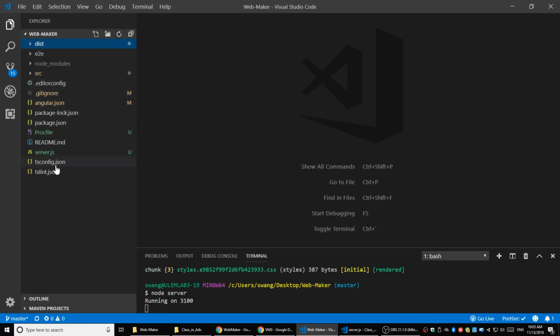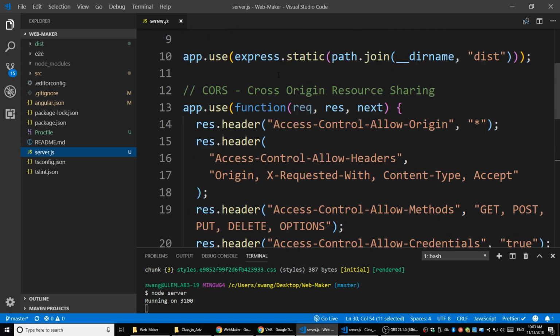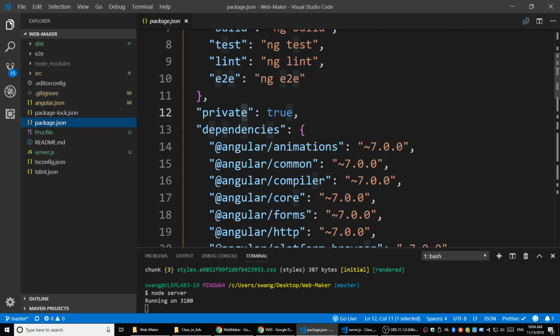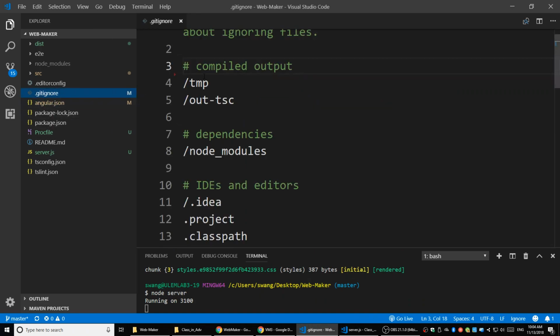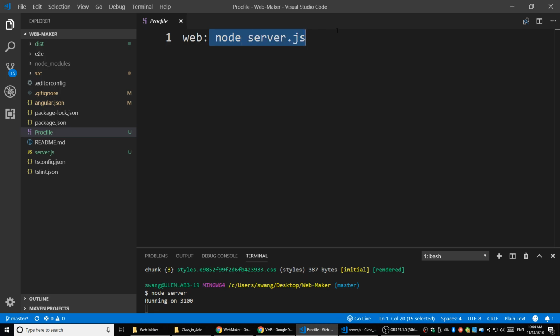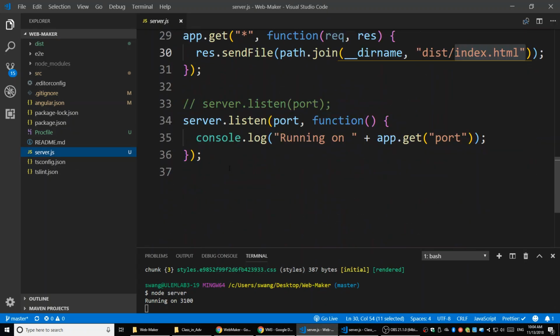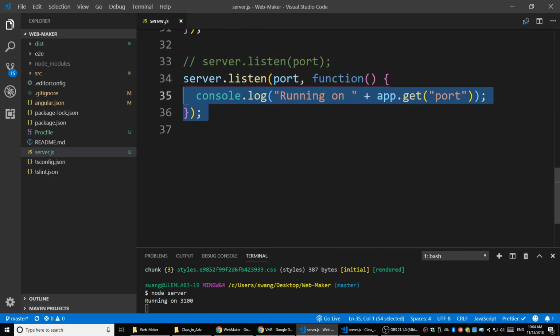Let's talk again about what we did here. We created a server.js and set up everything, and we changed the output path here. In our angular.json, I changed the output path and removed the folder inside here, and in the ignore file, we removed this folder inside here, and we added a Procfile saying node server.js. This is for Heroku, and that's it to set up everything. The key point is setting up the server.js, which is only about 30 lines of code.